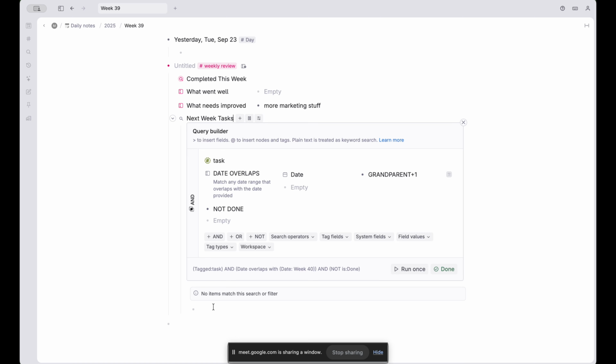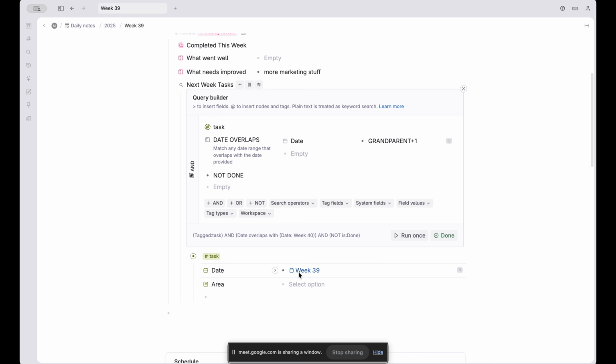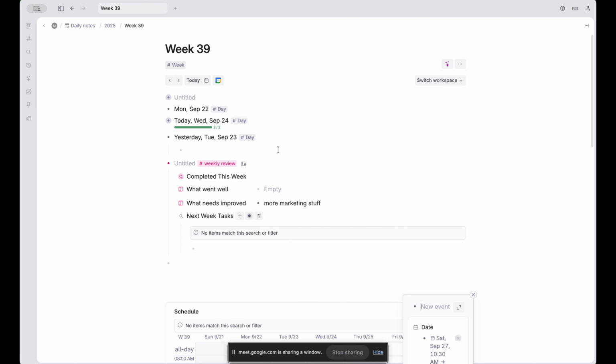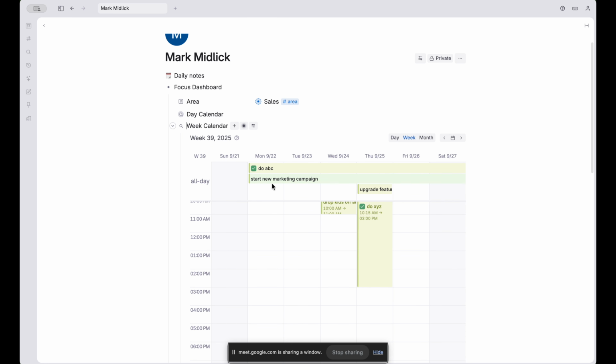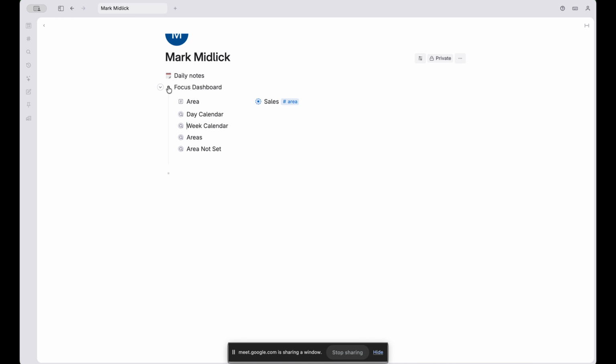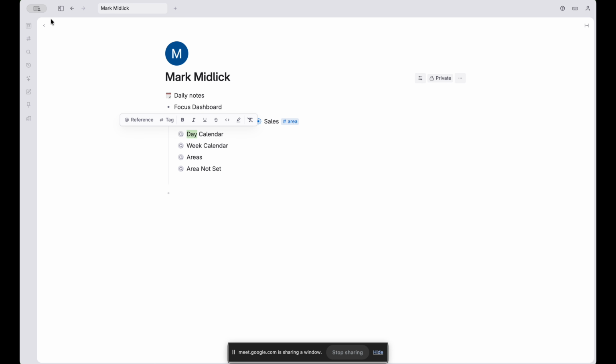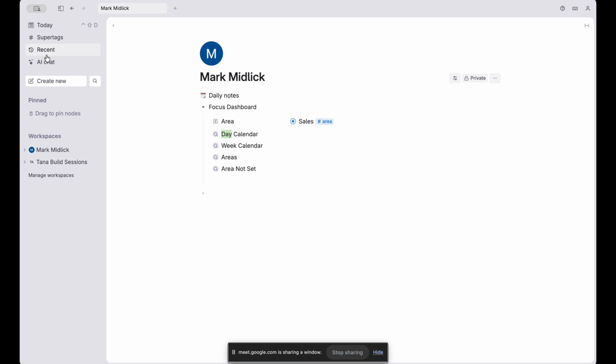Let's see if I create a search node right in here. Yep. So we got that's set to week 39. And start new marketing campaign. Great. So that is now set. If I go back to my focus dashboard, I could look at my week schedule. Well, it didn't get applied to next week. Oh yeah, I think we hit this the other day. A little hiccup with the search node there, but same thing still applies there.